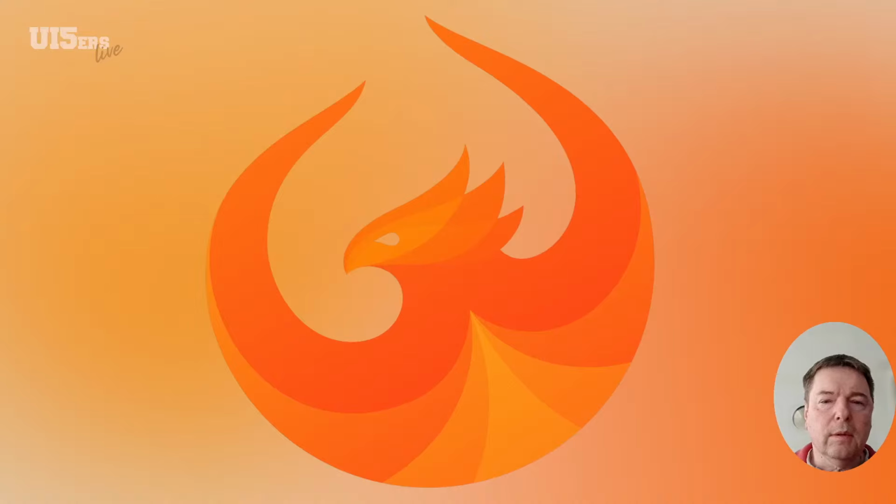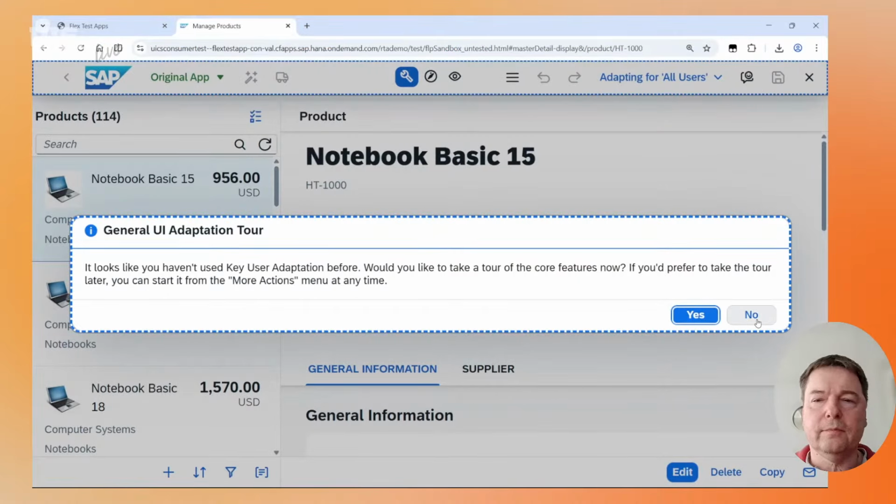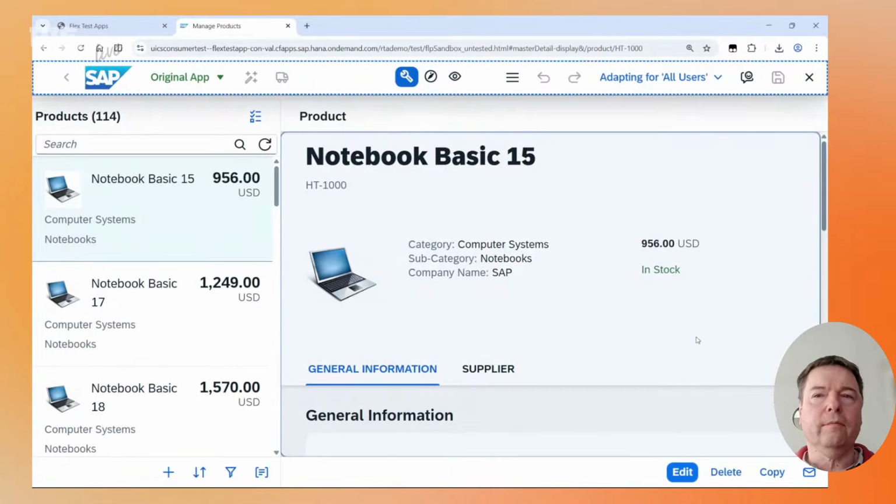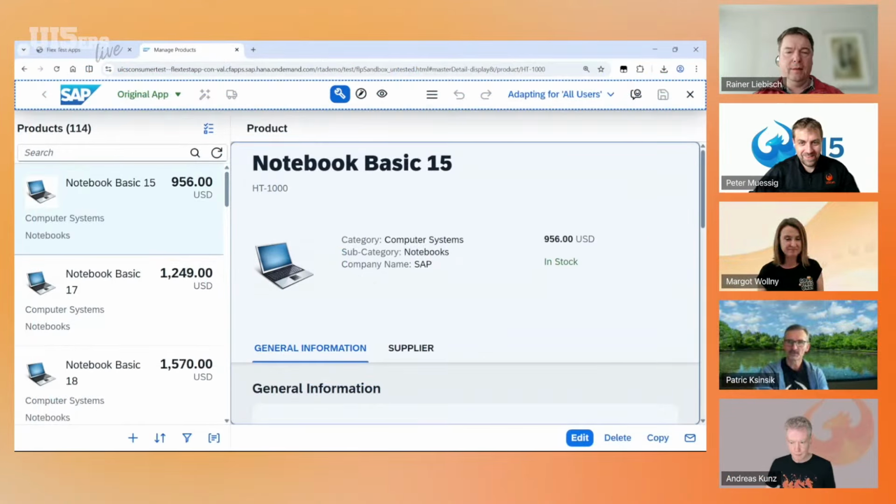Maybe while we are waiting, Patrick, a short question came up in the chat: does this boundFilter support OData v4? Yes, I mean, it's in the documentation. It's the client models, OData v4 and OData v2, but only list binding.